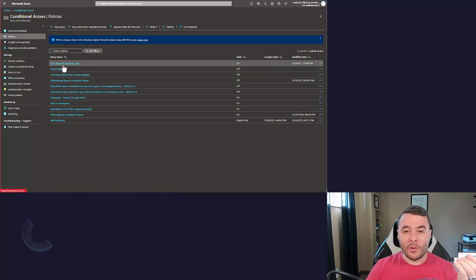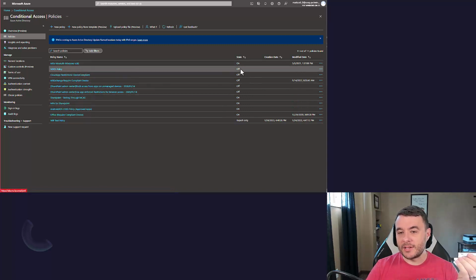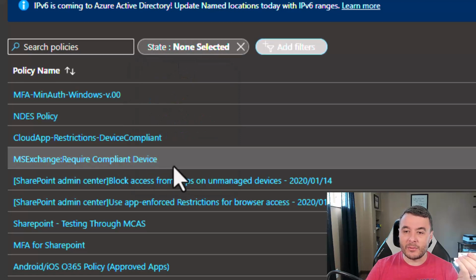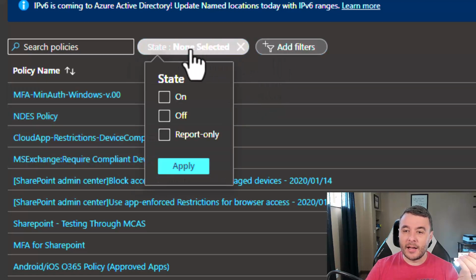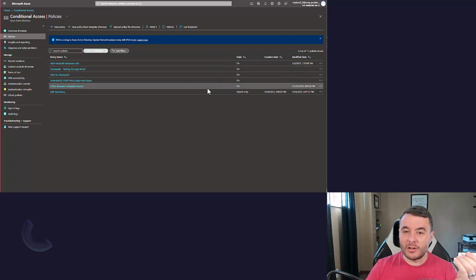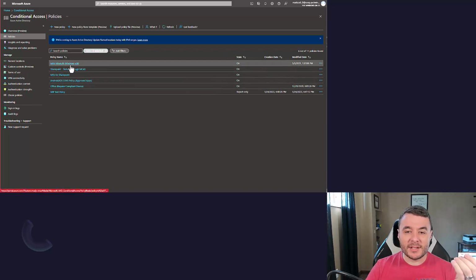I have multiple conditional access policies here, but what you're going to want to look for is policies that are turned on. So we have a simple filter here. I can do support state on and report only. There's two different states. So I can look and see what is turned on, and then I can look through these policies to see what might be impacted by a device compliance value.